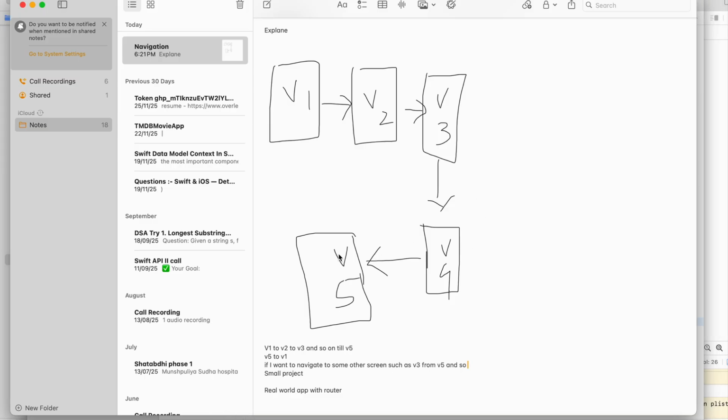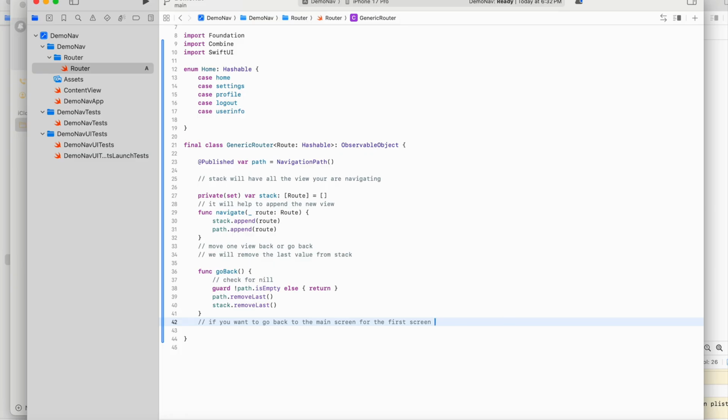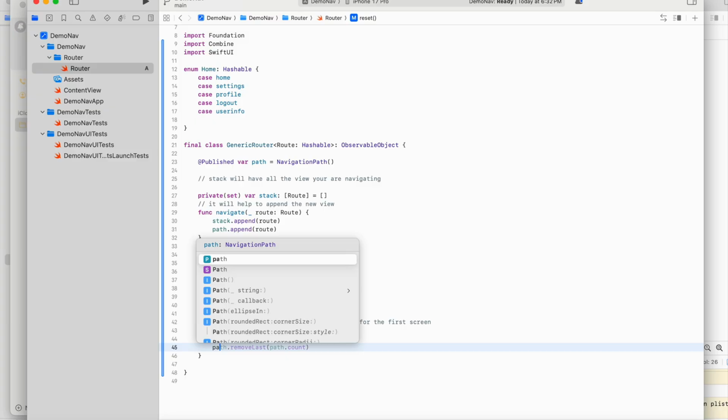If I am going directly from 5 to 1, it means it's a direct jump. I'm not going from v5 to v4. I'm going directly from 5 to the first screen, which is our v1. So here we basically reset and empty our stack. So we just create a function named reset, and nothing, just empty the path.